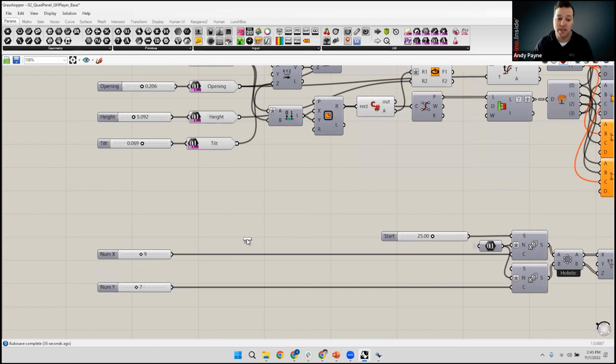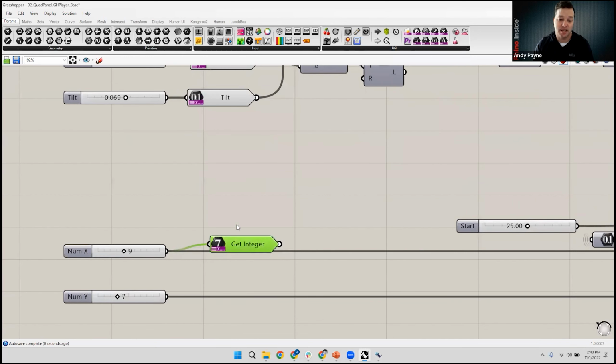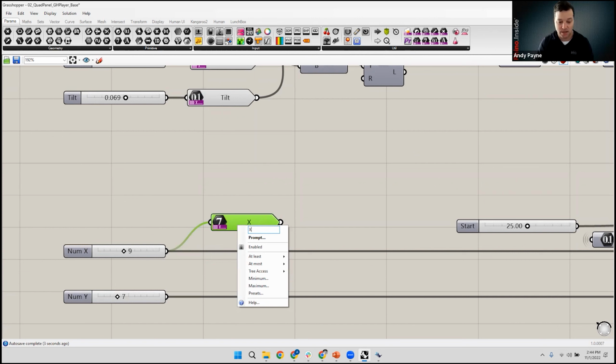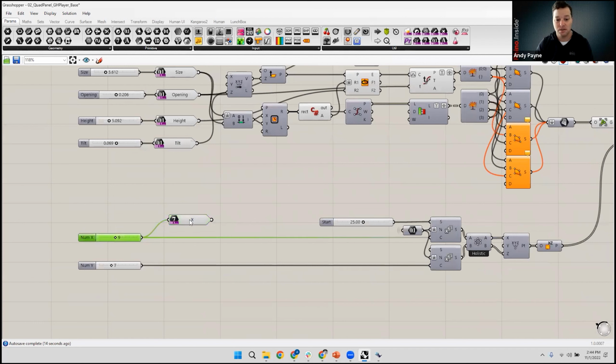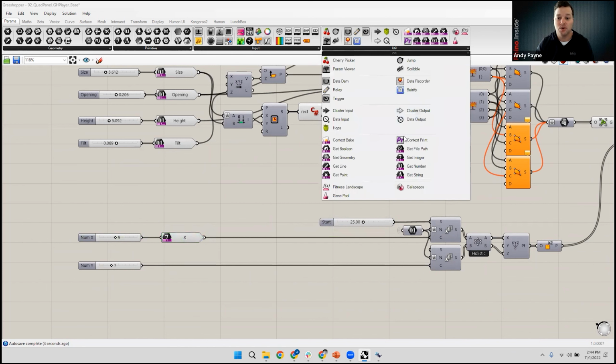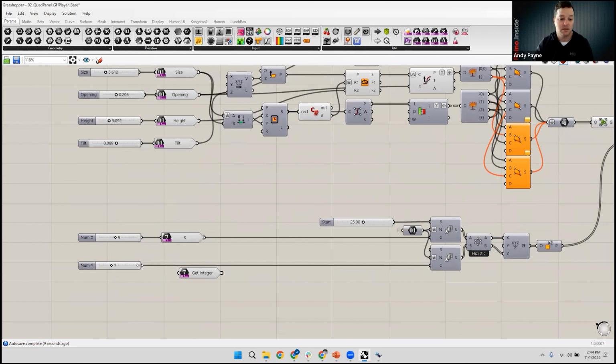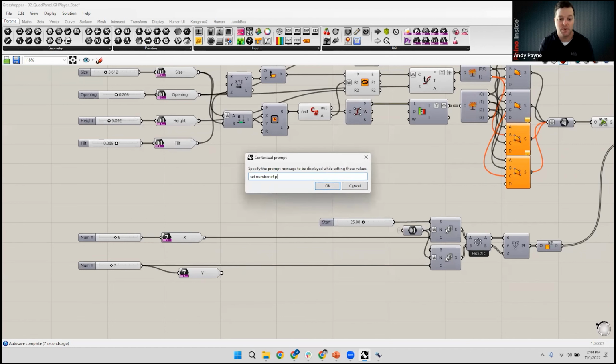Here, we're going to do the get integer because now we're passing in an integer value. So we'll say x, and we can say number of panels in the x-axis. And it goes into the C. And finally, lastly, we're going to go into get integer, call this y. Set number of panels in the y-axis.